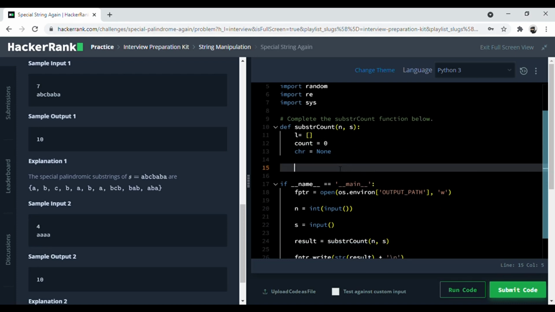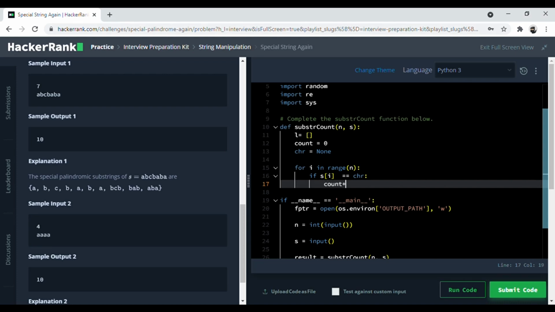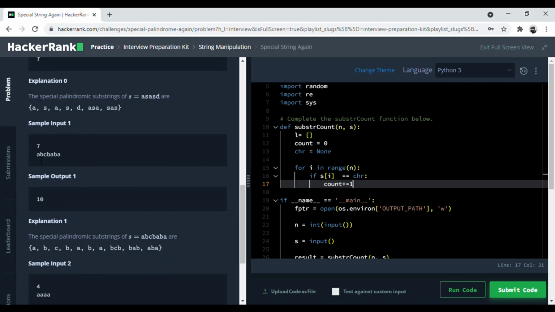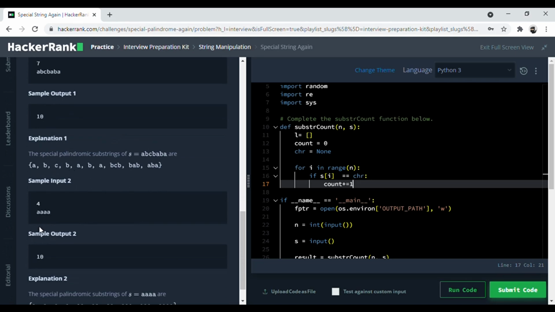So first we are going to loop through the string S, for I in range n. Now we check for the character. So if S at I is equal to character, we increase the count of that character. What we are going to do over here is store each character with its count. So as you can see, for this one, first we have A, so we'll have A stored with 1, then B will be stored with 1, then C will be stored with 1, and so on. But for something like this, we'll just have 1 A, and then we'll have a count of 4.